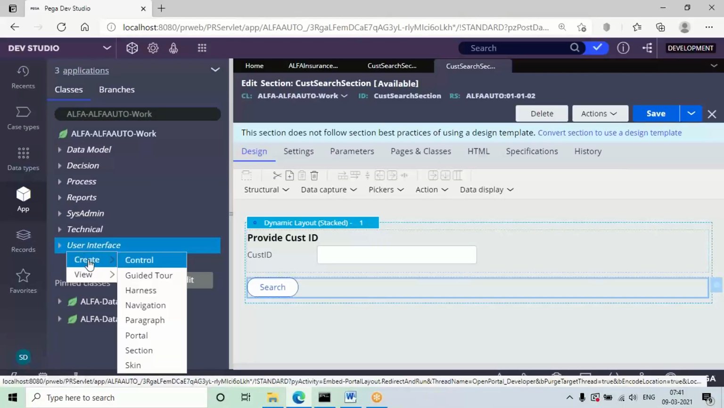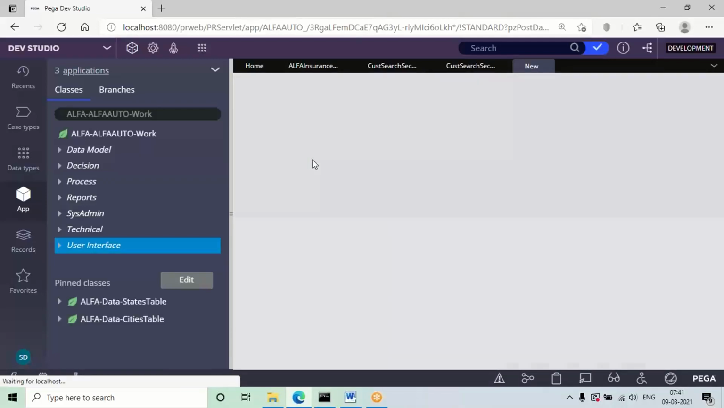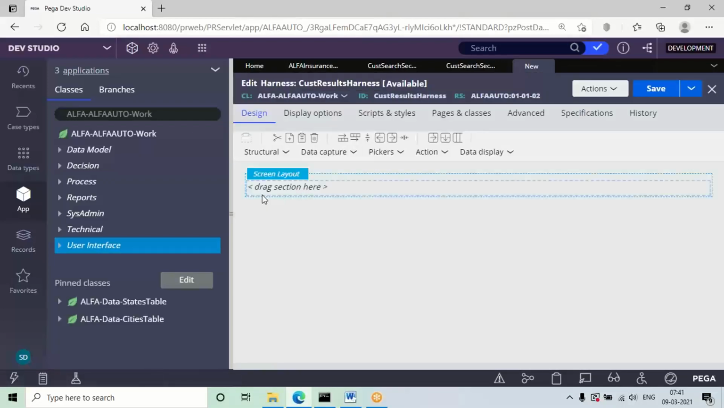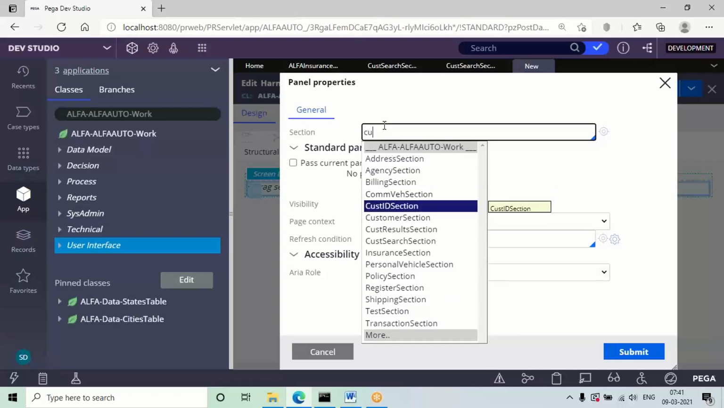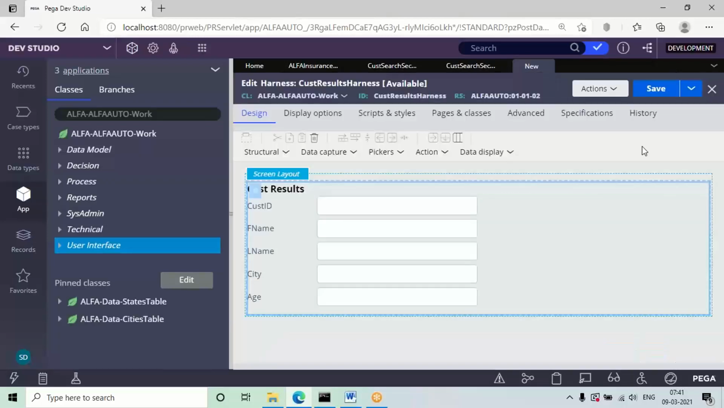See, a harness is a user interface rule. Go to user interface harness. So I'm giving a name, customer results harness. See, in this we are going to map only one section, that is the results section. Generally you get drag and drop, or if you open panel settings, you can also select the name from the down arrow. See, we have this section called customer results section. So in the drop down you can choose. Separately I'm creating a harness for this.